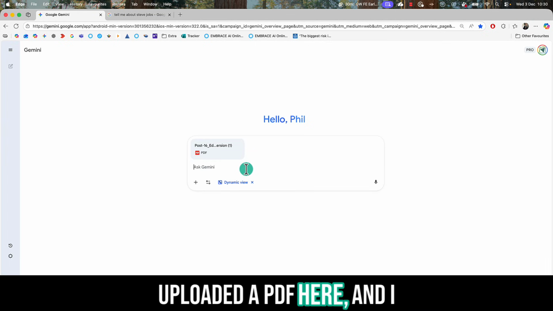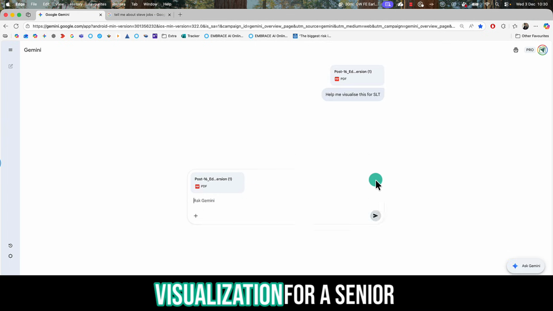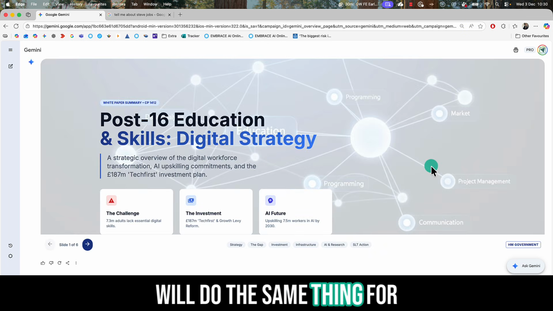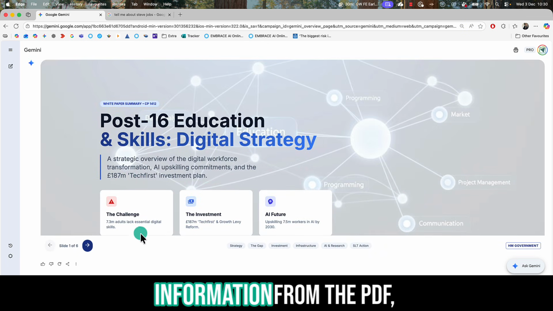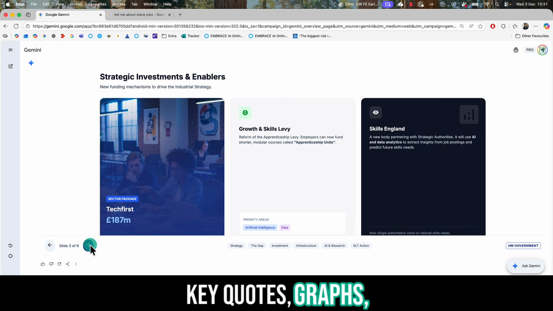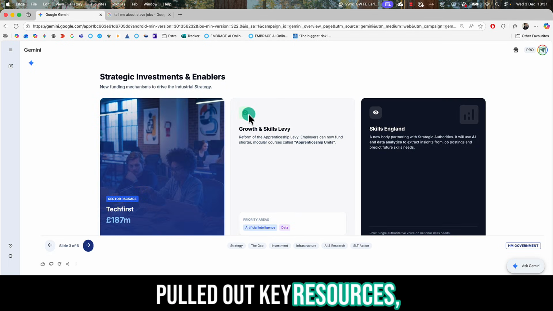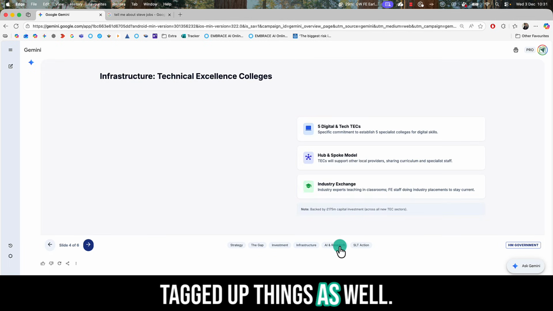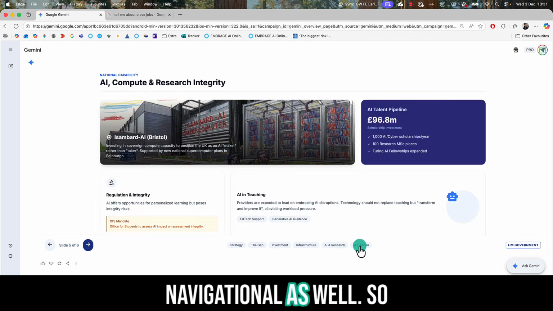So I've uploaded a PDF here, and I want this to be a visualization for a senior leadership meeting. And it will do the same thing for you, but using the information from the PDF. You'll see here it's given key quotes, graphs, pulled out key resources, information, budgets, tagged up things as well. And again, this is navigational as well.